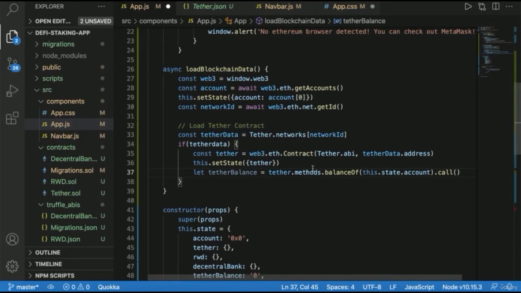If you want to know more about it, it's not really so important to what we're doing right now. But if you're curious about it, go ahead, check the documentation in Web3, and you can find out more about how the callback works and why we have to call it this way. But that's it, really. After this, now we actually have our tether balance.